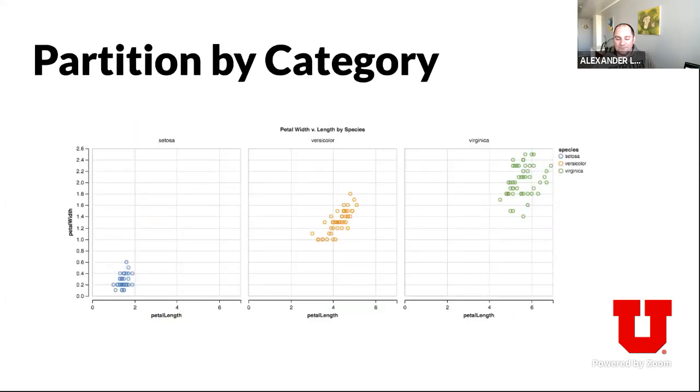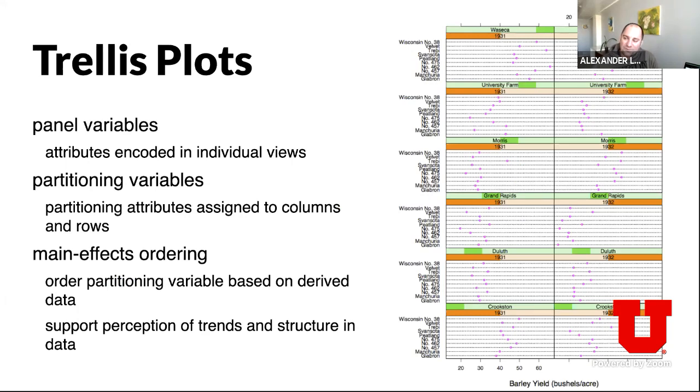A simple way to partition would be to partition data by category. Here we have the famous iris data set partitioned by the species in these two-dimensional plots. Of course, there is not a lot of overlap here, so that wouldn't be all that difficult to see in a single plot. One idea that formalizes this partitioning is trellis plots. These partitions are called panel variables, where you have the attributes that are encoded in individual views, and then you have these partitioning variables that are assigned to the columns and rows.